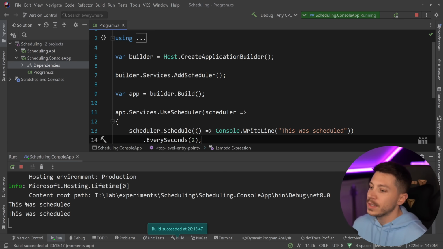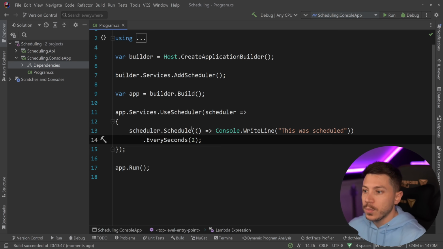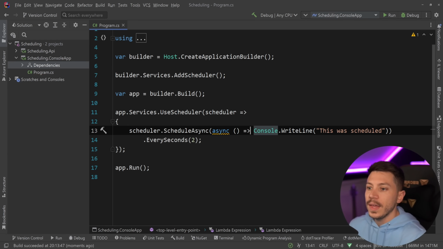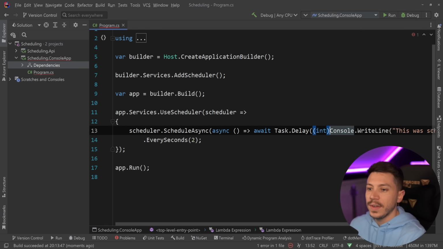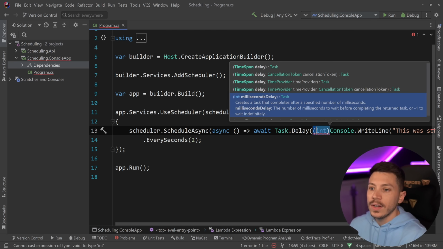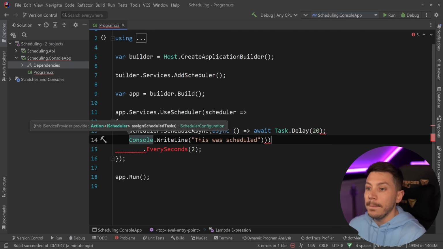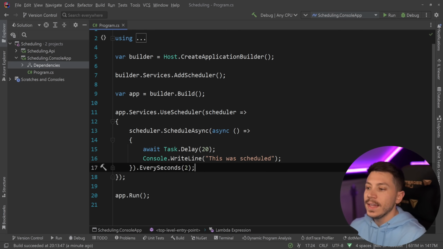Very easy, very simple. And now you're going to go ahead and schedule your applications. And again, if this was asynchronous, you would have your await async here. You might have an await task, whatever, or you might have just a fake task.delay over here. Let's go ahead and say delayed for 20 milliseconds, for example. Here we go. And then simply say every 2 seconds.